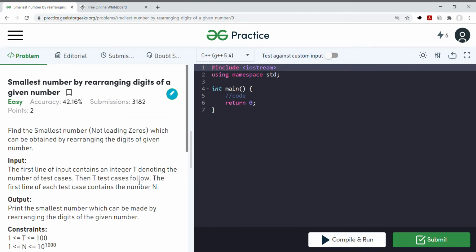So this is the problem given to us. We have to find the smallest number by rearranging digits of a given number. One important point that you must take care of in this question: it says find the smallest number. This is the important note: no leading zeros, which can be obtained by rearranging the digits of a given number.